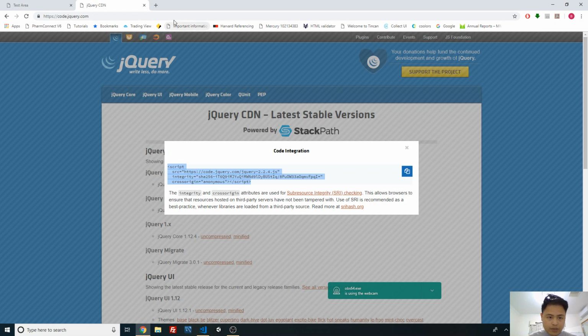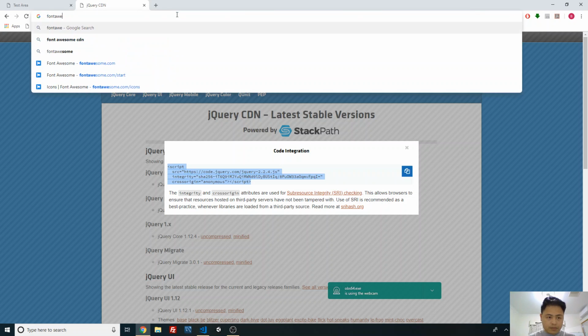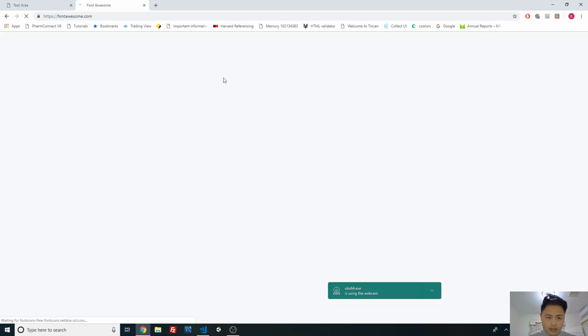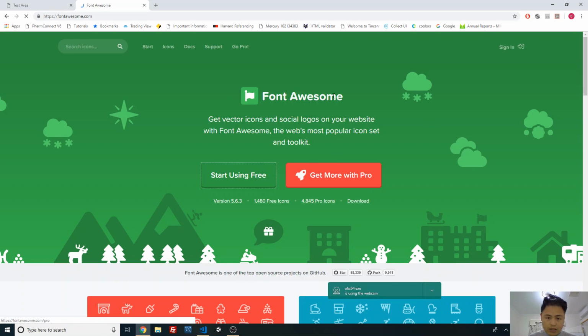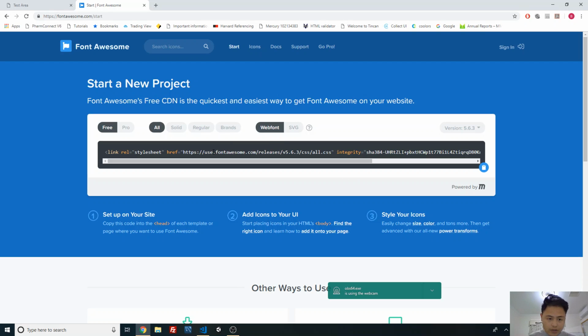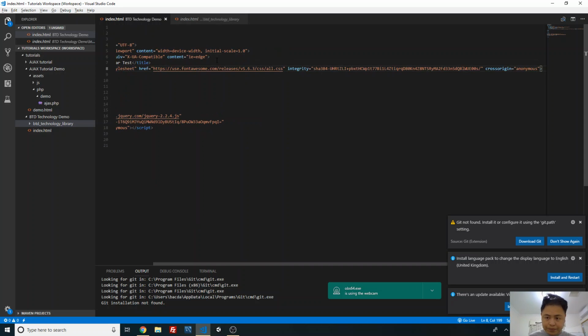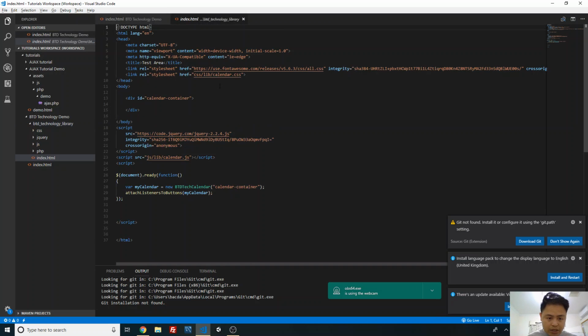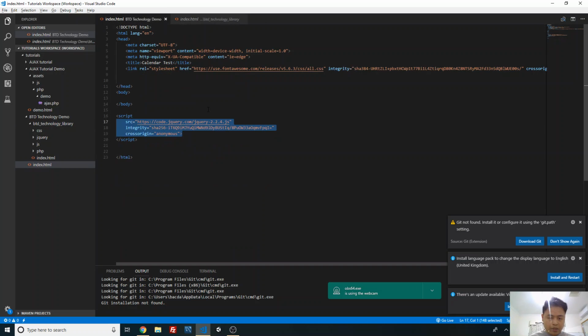Okay, and the next thing we need is Font Awesome, because I use the icon. This is the icon that I'm using, Font Awesome. And okay, then you go to start using free, and then you just copy that line there, and then you chuck it right there. Okay, and that's pretty much all the stuff that you need to get the calendar working. Let me just double check. Yep. All right, cool. So you get the Font Awesome and the jQuery.